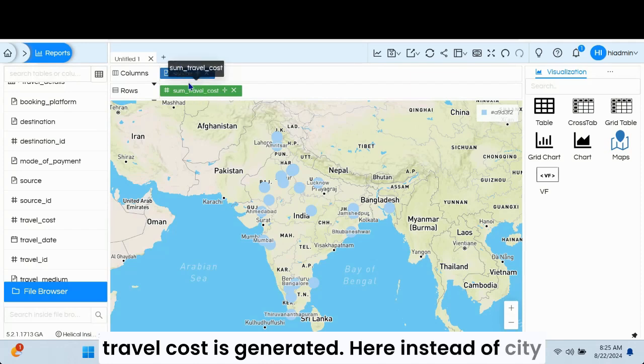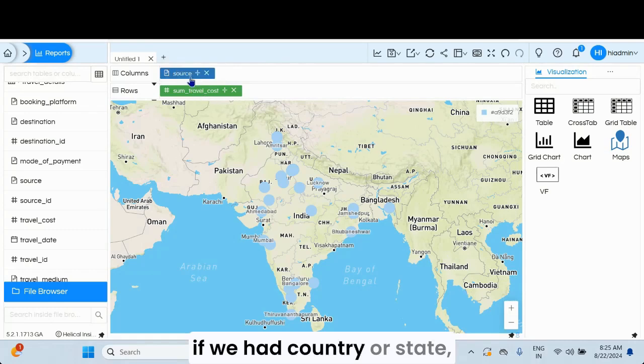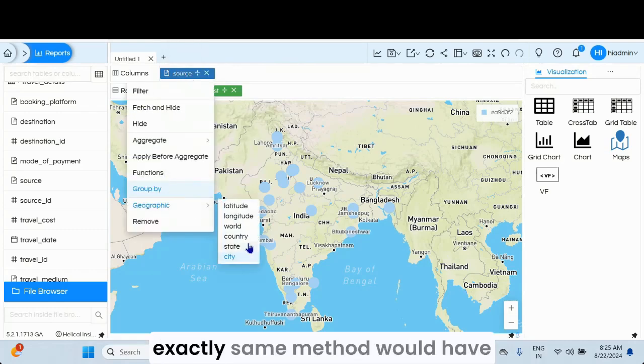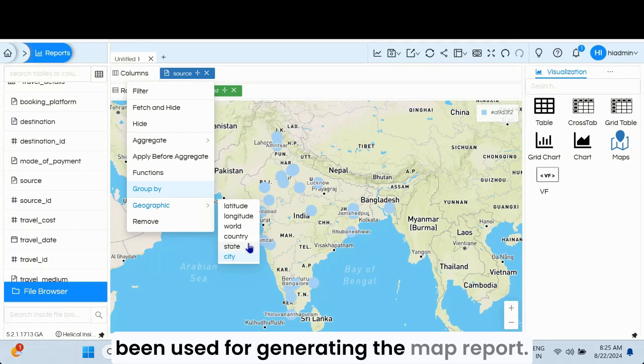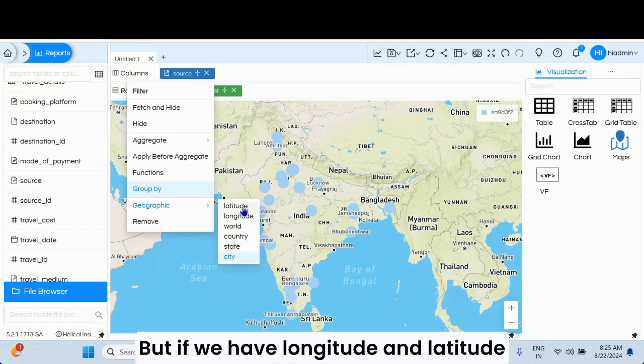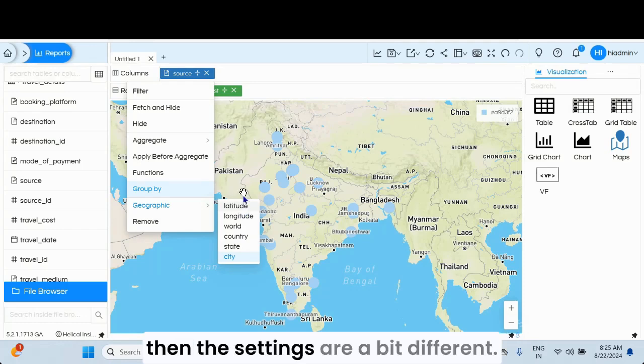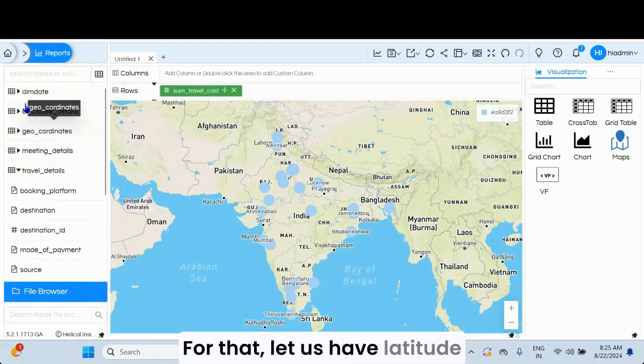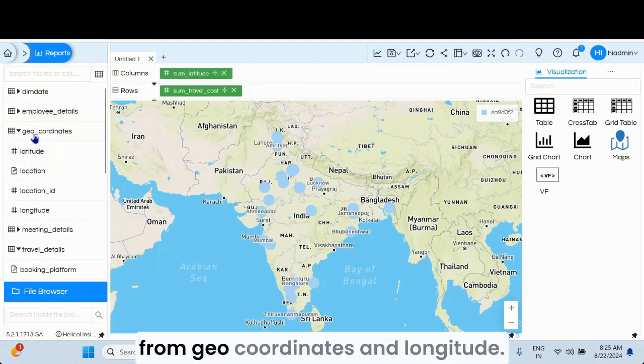Here, instead of city, if we had country or state, exactly the same method would have been used for generating the map report. But if we have longitude and latitude, then the settings are a bit different. For that, let us have latitude from geo coordinates and longitude.